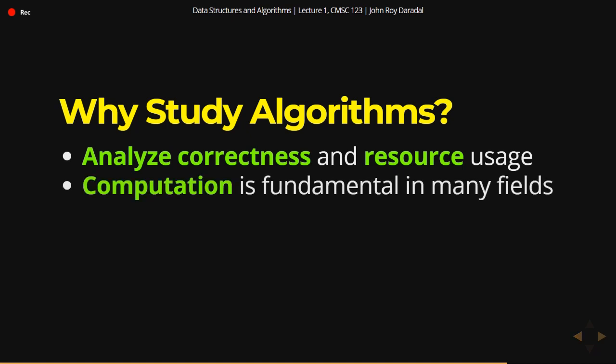Okay. Next, computation is also fundamental in many fields. Computation is not only used in computer science, but in other fields as well. So for example, in biology, you have bioinformatics, and in other fields as well, like chemistry, genetics, and so on. So it's not only in ComSci, right? Even in other fields, there are a lot of algorithms that exist as well, even in speech processing, in computer vision, and so on.